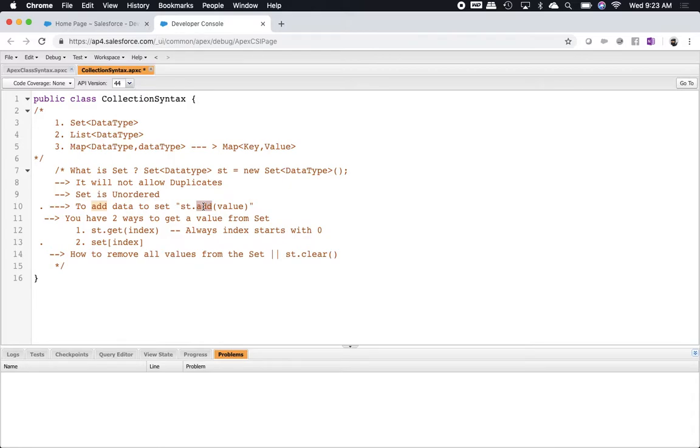If duplicates are allowed, no issues, whatever entry you are entering is in sequence. But if a duplicate entry comes in the middle, then the order will shuffle, because it needs to clear the old value and capture the new values. Now we'll see just a sample code of execution.